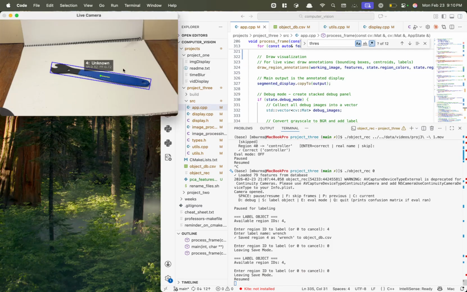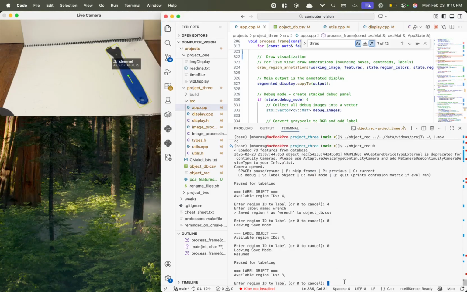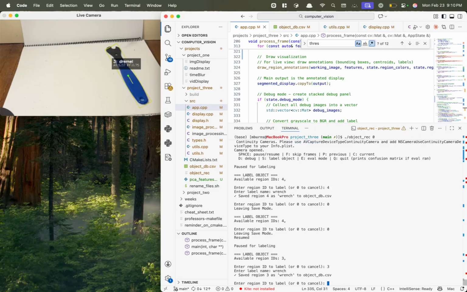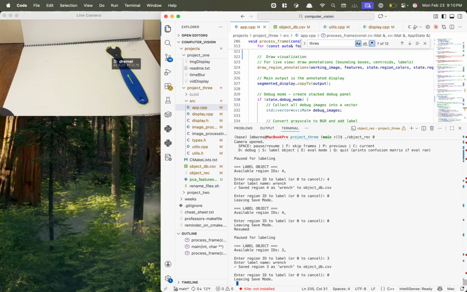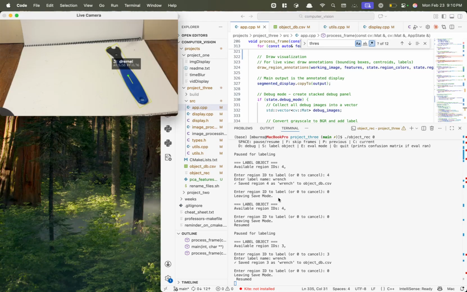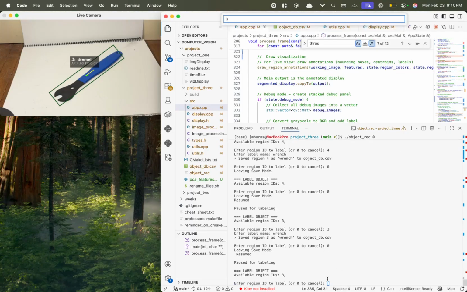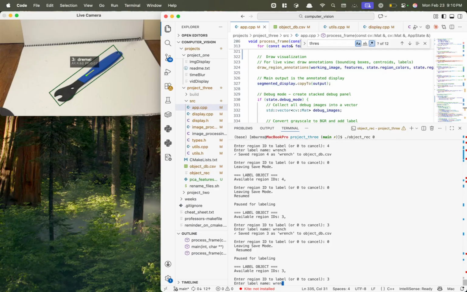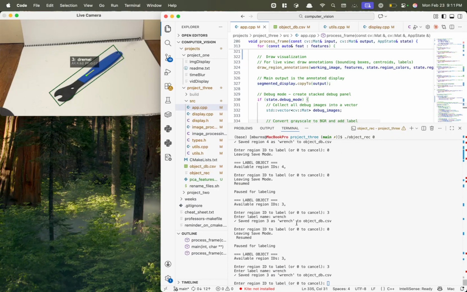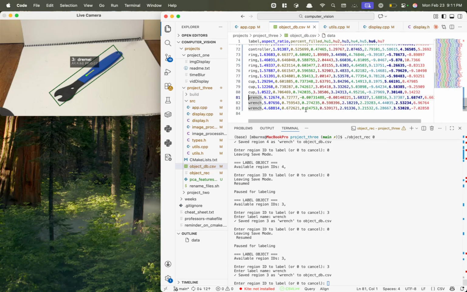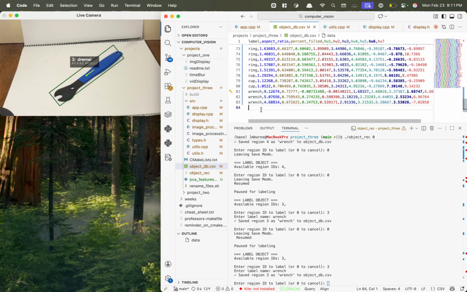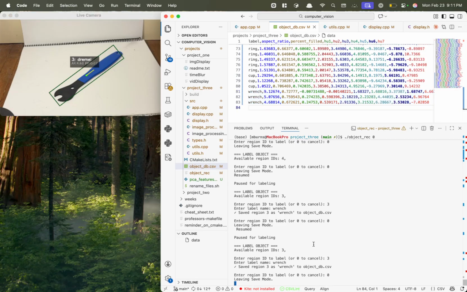Oh, I have to hit resume. Now it thinks it's a Dremel, which is incorrect, so we're going to save it again. Number 3. In my experience, it takes about 3 to 5 of these for a new object. And just moving it around, and relabeling. And you can see here that these are updating live, so every single time I save a label, it's saving its features and putting them directly into the database.